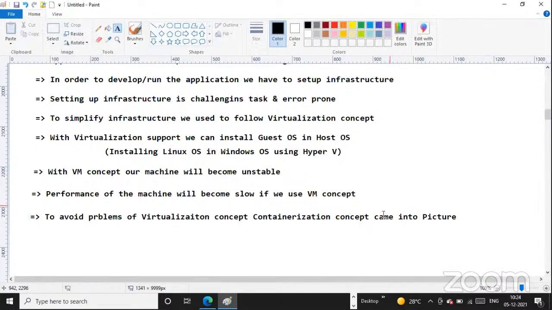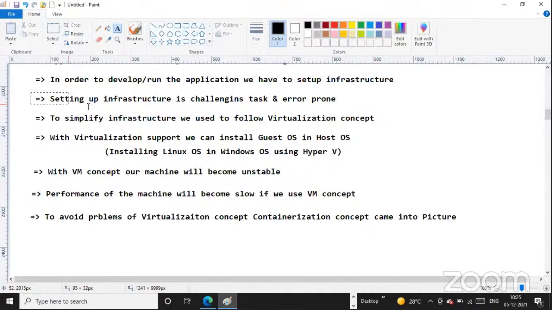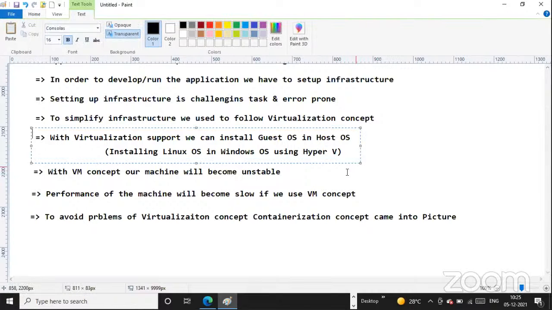So this is what we have discussed so far. In order to develop or run the application, we have to set up infrastructure. Setting up the infrastructure is a challenging and error-prone task. To simplify infrastructure, we follow the virtualization concept. With virtualization support, we can install a guest operating system in a host operating system.